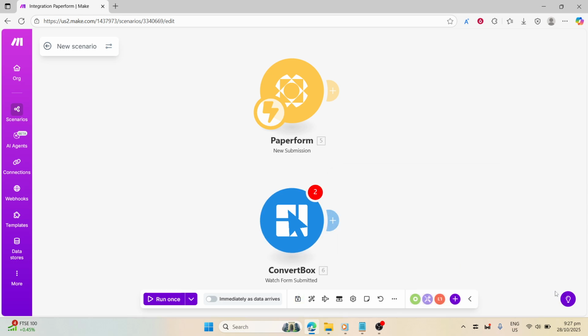So there you have it. By following these steps, you will have a robust integration between ConvertBox and Paperform, helping you to keep your contact lists up to date and your business running smoothly.